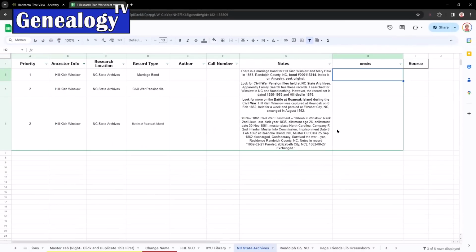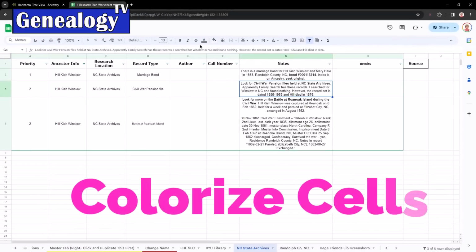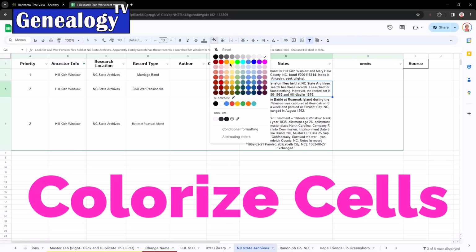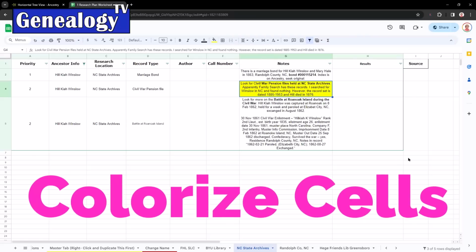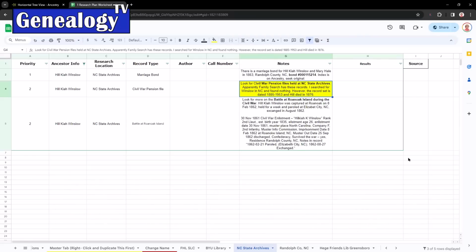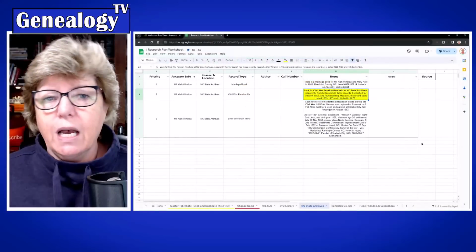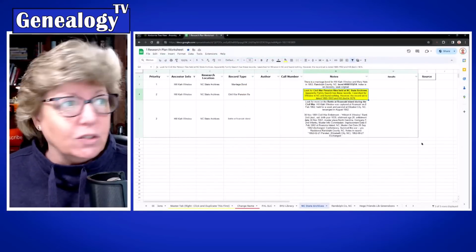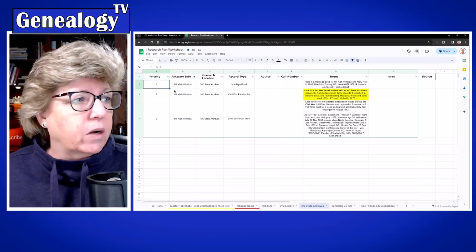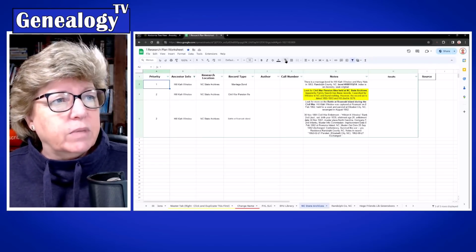You can colorize the cells. So if this is something highly important, I can come over to the paint bucket and I can make it yellow and say, hey, Connie, heads up. This is something I really want to pay attention to. Or maybe I make the priority columns something colorized.